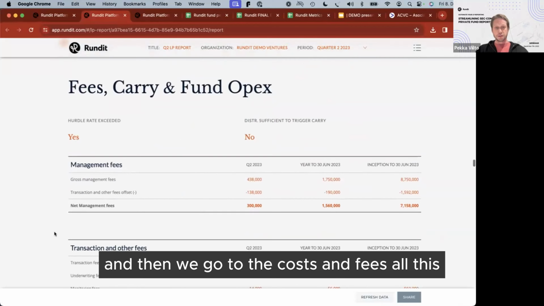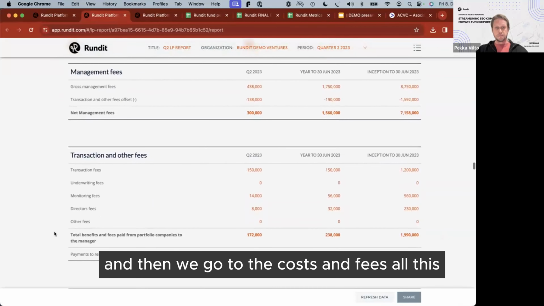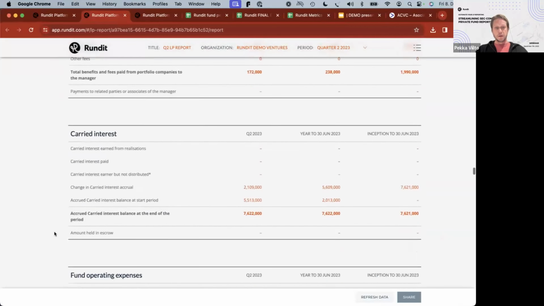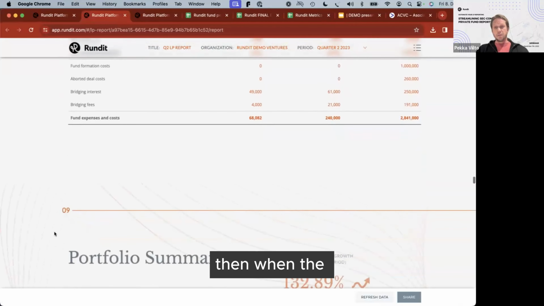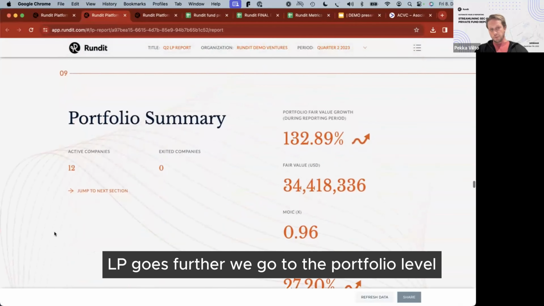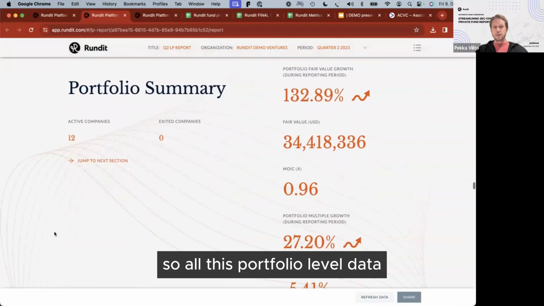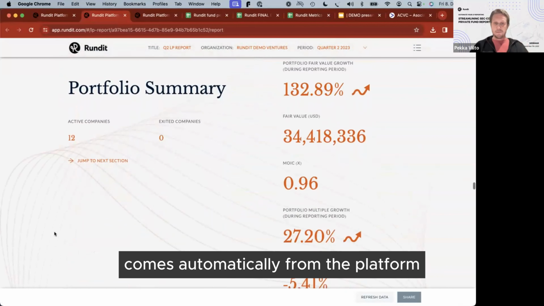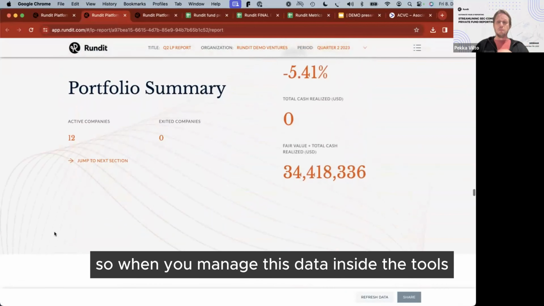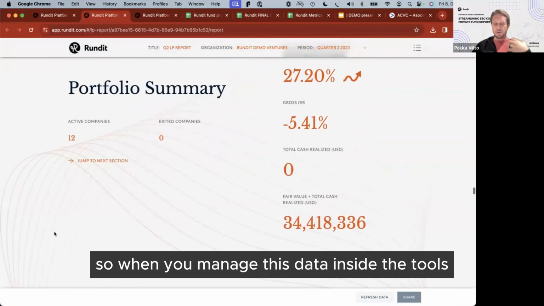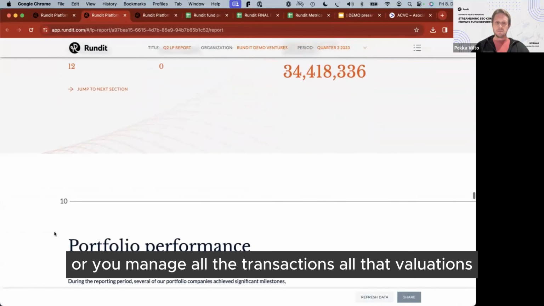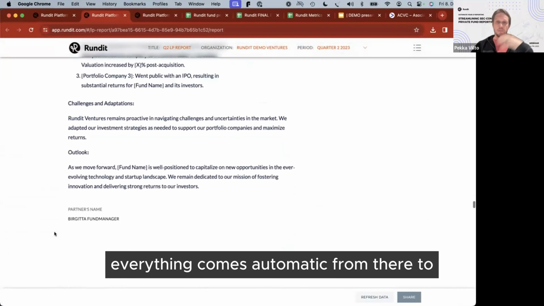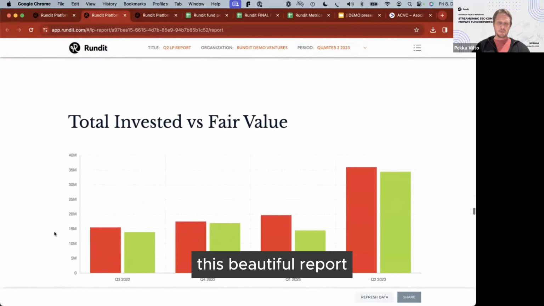And then we go to the costs and fees, all this. Then when the LP goes further, we go to the portfolio level. So all this portfolio level data comes automatically from the platform. When you manage this data inside the tool, so you manage all your transactions, valuations, everything comes automatically from there to this beautiful report.